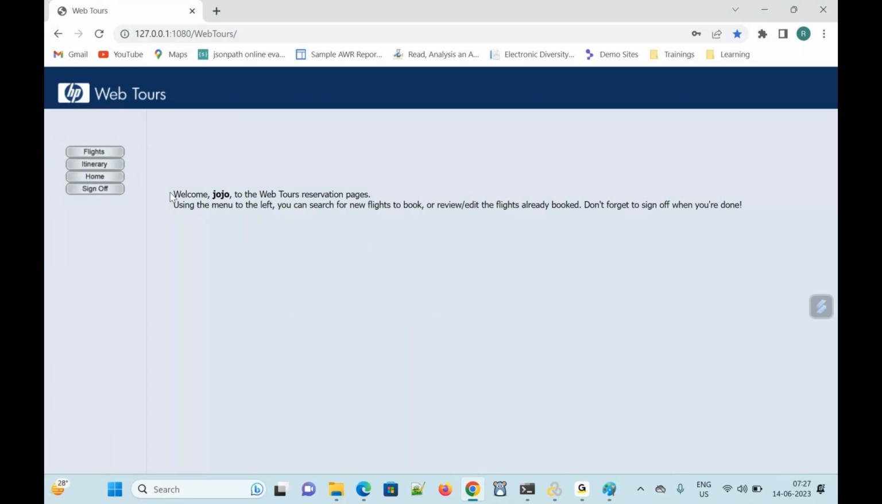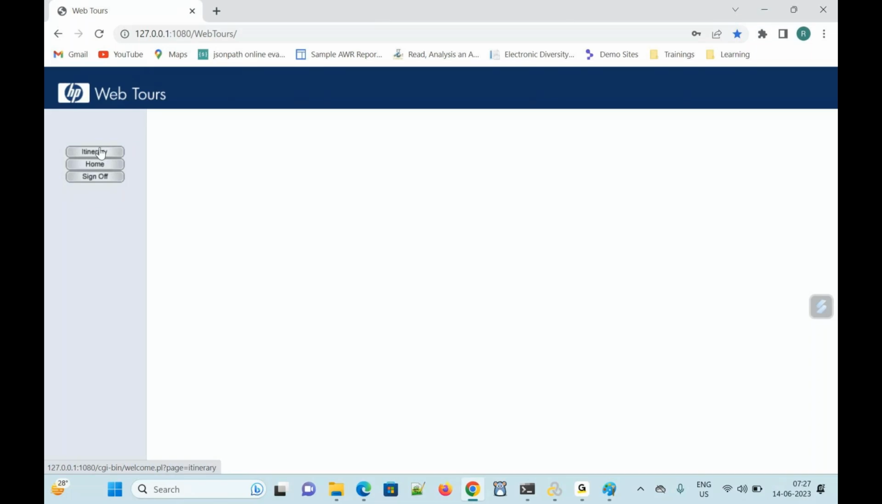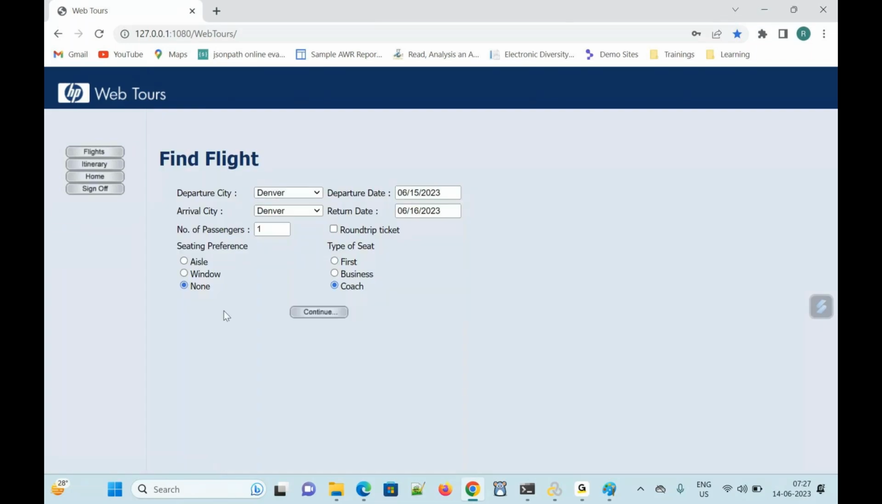After logging in, it's showing: Welcome Jojo to the Web Tours reservation pages. Using the menu to the left, you can search new flights to book or review and edit flights already booked. Don't forget to sign off when you're done. So this is the welcome page. Then you click on the flights button. Here it's showing which cities you can go to, like Denver, Frankfurt, London, Los Angeles, Paris, Portland, San Francisco, Seattle, Sydney, Zurich. So it is showing multiple cities.